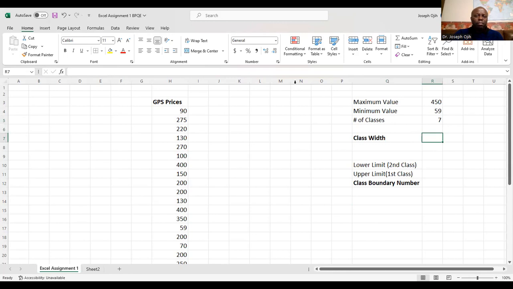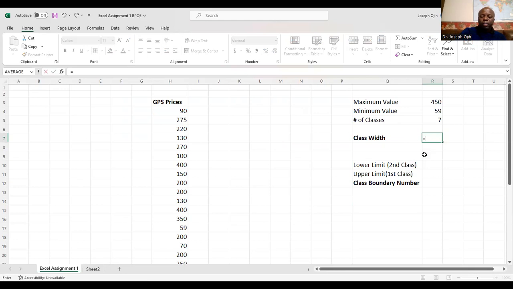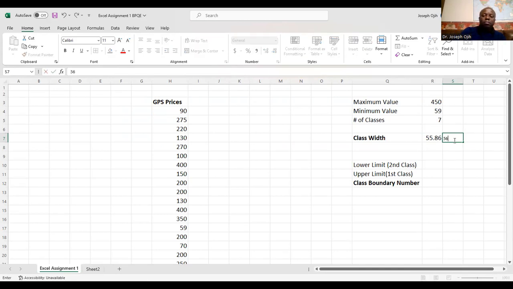So now let's get the class width. Remember that the formula for finding the class width is maximum minus minimum divided by the number of classes. Okay, so let's just go and put it in. So we have equal, parentheses, maximum is 450 minus minimum, close the parentheses, divide by the number of classes, which is 7. Okay. Now, this is what we got. So now, the convention is, when you get it and it's in decimal form like this, go to the next whole number, which is going to be 56. Okay. So we're going to use this 56 as our class width.